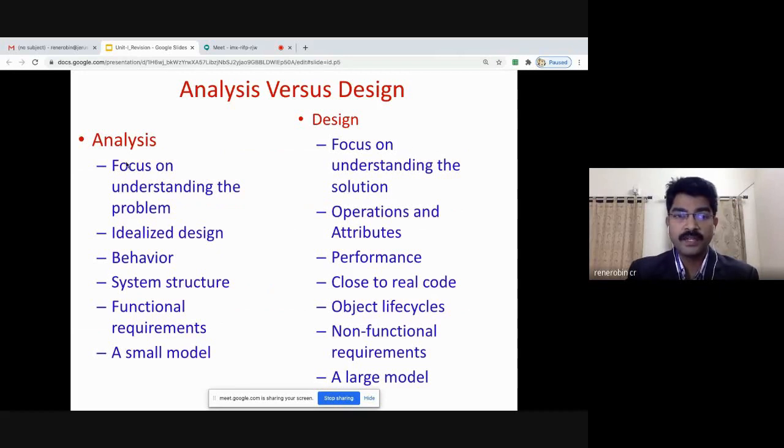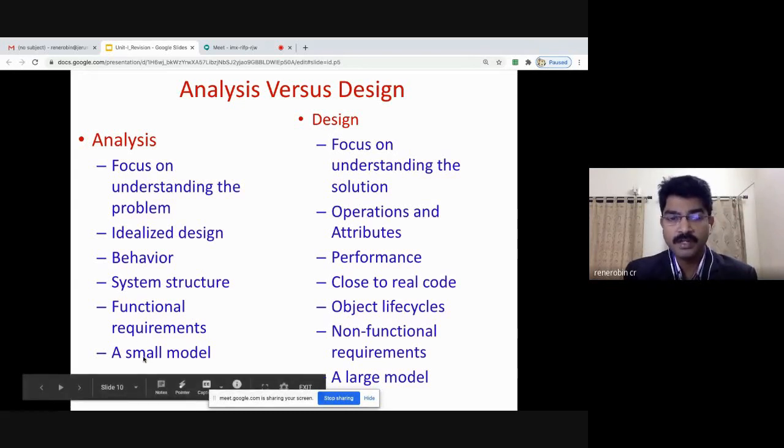The object analysis design is a software engineering approach. So here, if you look at this first difference, analysis focuses on understanding the problem. In analysis, we are focusing on the problem and trying to understand the problem. Design focuses on understanding the solution. What type of solution can I provide? Once the design is completed, you will know what kind of solutions you have identified and chosen for the problem. Idealized design has operations and attributes, behavior, system structure, functional requirements. It's a small model, whereas the analysis is a very small model.